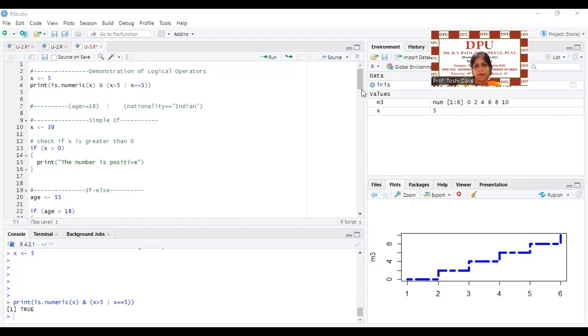See, logical and states that I want both of the conditions true, only then I will give you true. Else, if any of the conditions is true, even a single condition, I will give you true. Who says that? Logical or. Clear?